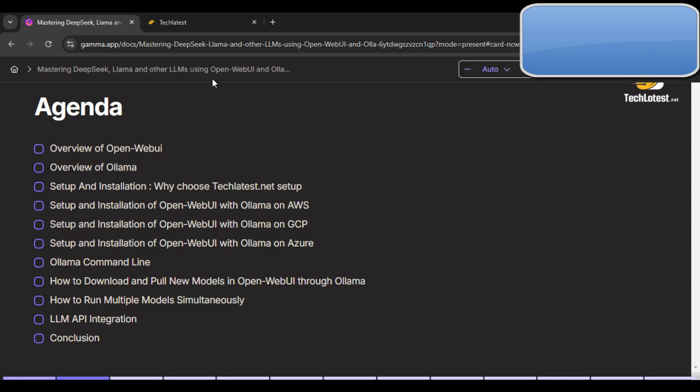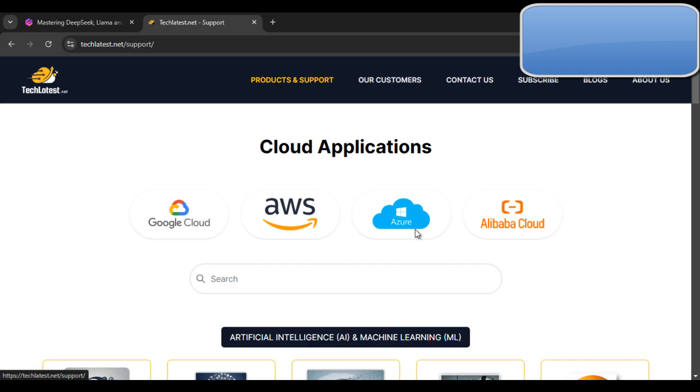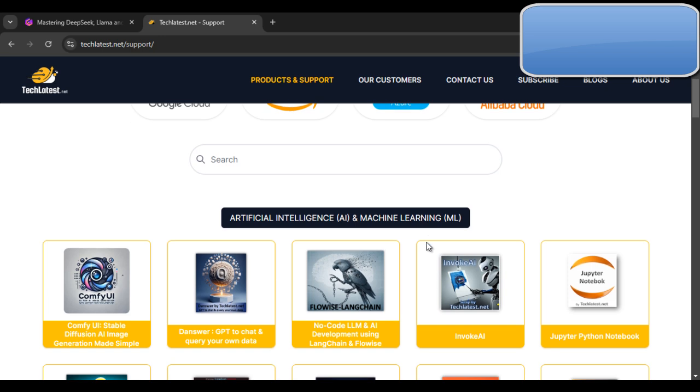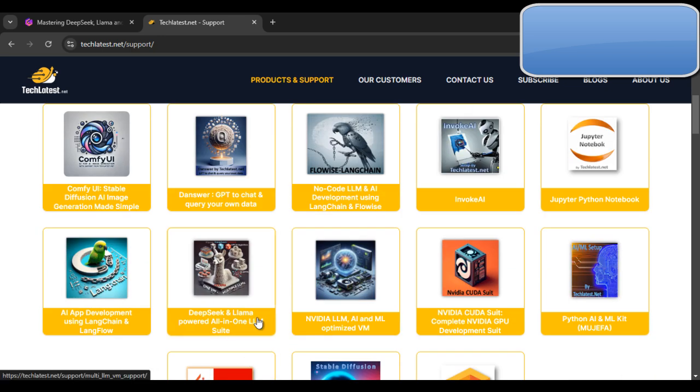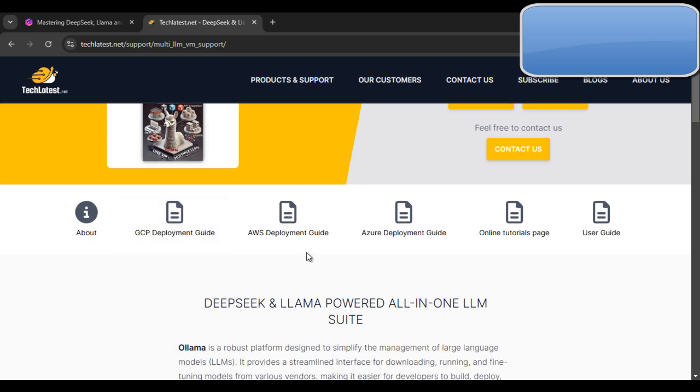So let's get started. So first you have to go on techlatest.net website, then click on product and support page. After clicking on product and support page in artificial intelligence category, you can find about the DeepSeek Llama and powered all-in-one LLM Suite VM. So this is the VM. Here you can see the GCP deployment guide, AWS deployment guide, and Azure deployment guide. You can also check online tutorials page and user guide.